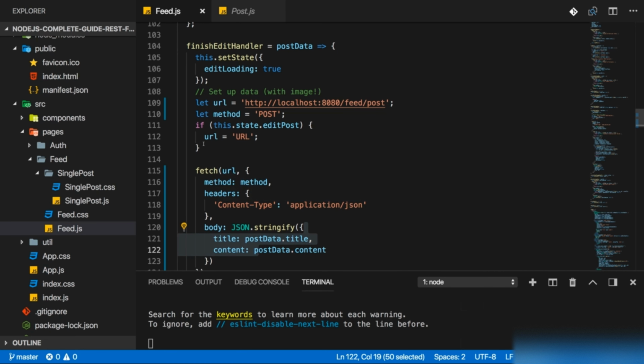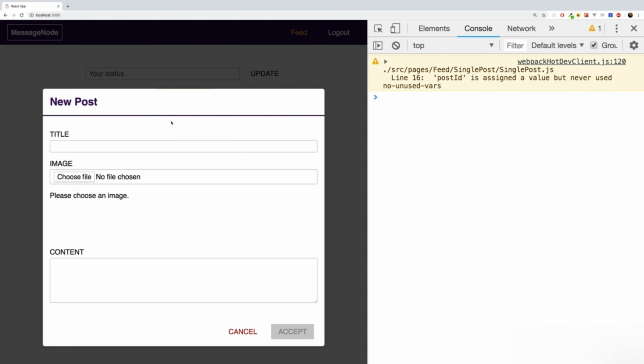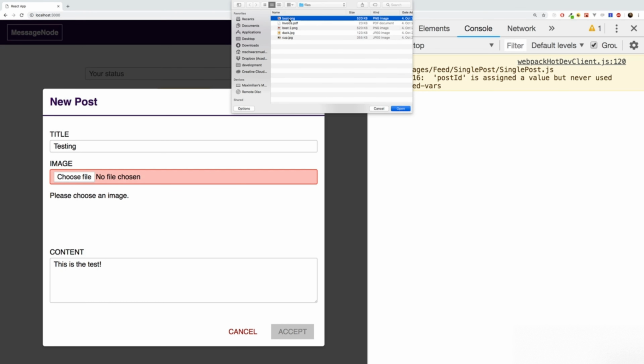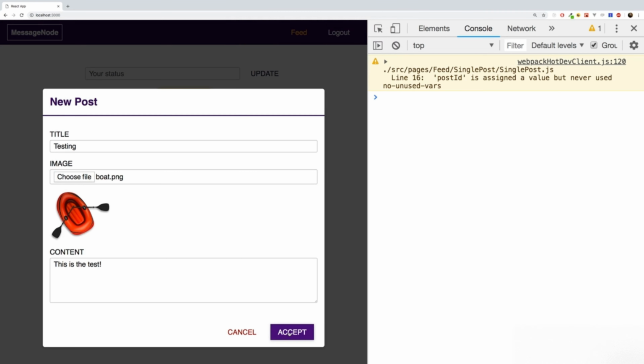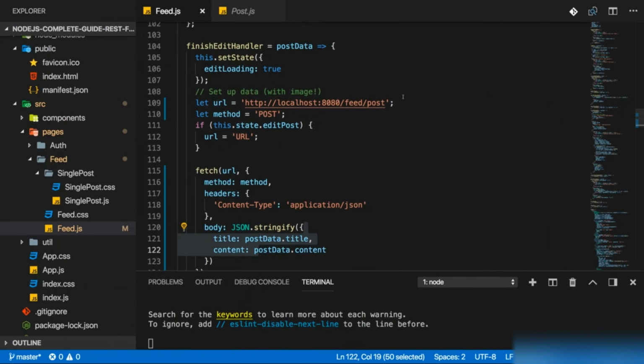So let's save this, and it should reload automatically as long as you keep npm start running here. And therefore, it reloaded the app here. And let's create a new post. The title has to be at least 5 characters long. So has the content. Choose a file, otherwise you're not allowed to submit this, even though the file is not getting uploaded right now, and click accept. Now, you will run into an error here, which is related to the front end missing some crucial data it needs to update everything correctly.